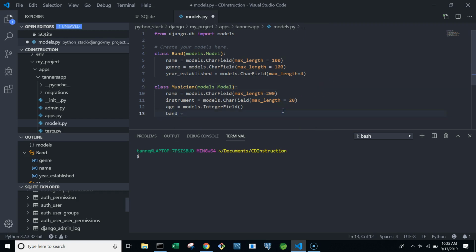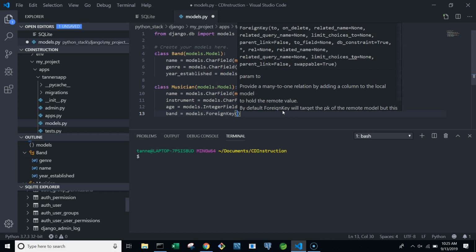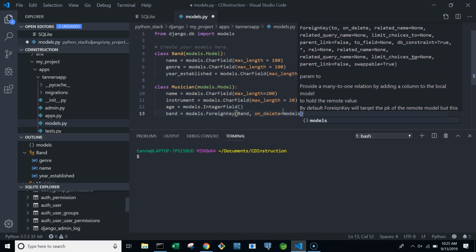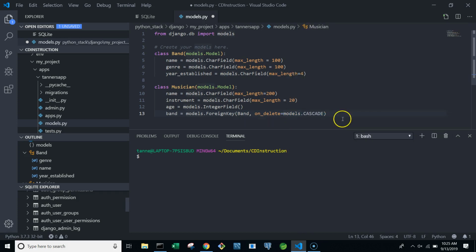So the musician has an attribute band, which is a models.ForeignKey, and we're going to tell it Band, and then we have this other argument, on_delete=models.CASCADE. Don't worry about this too much. This is just saying, if we delete an instance, what happens to the relationship? So it gets deleted. Well, there are different ways to handle it. Yeah, that's models.CASCADE. If you're interested, we can go through the API and show you all the different options. Just when you do delete it, how do we want it to behave? Okay, so we have age, band.